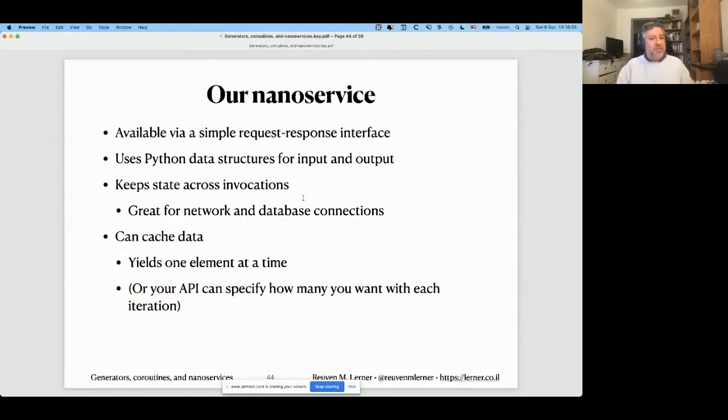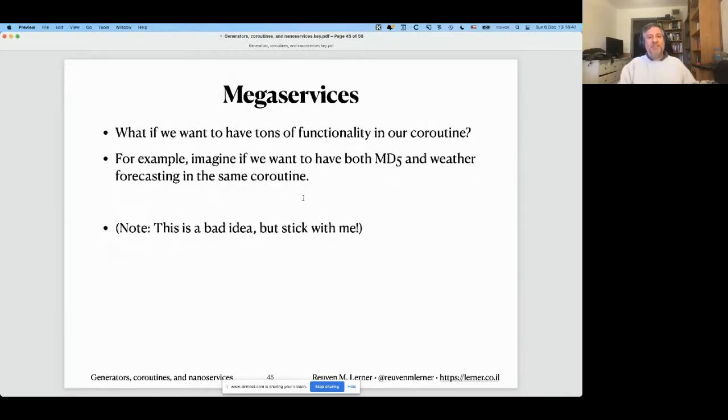So our Nanoservice is a simple request and response interface. It uses Python data structures, and it keeps state across the invocations. And it even can cache data, right? So what we saw before with the weather is we got a whole list, but we only were spoon feeding out one little bit at a time.